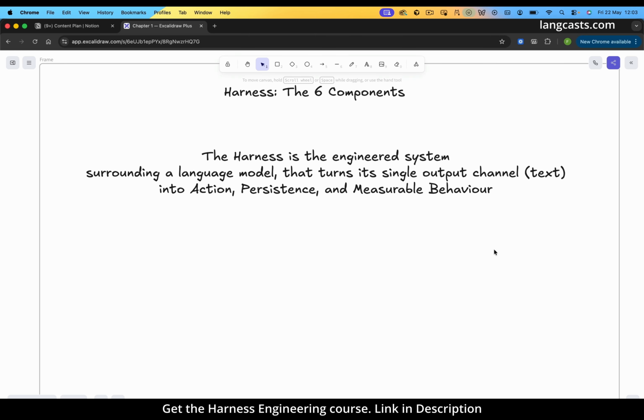Now the harness is not just one thing. It's actually a stack of several concerns. Six of them are core. So those are the six we're going to be looking at in this video, and they translate into every harness you see out there. Claude Code, Codex, OpenClaw, any type of harness, they all contain these six components.